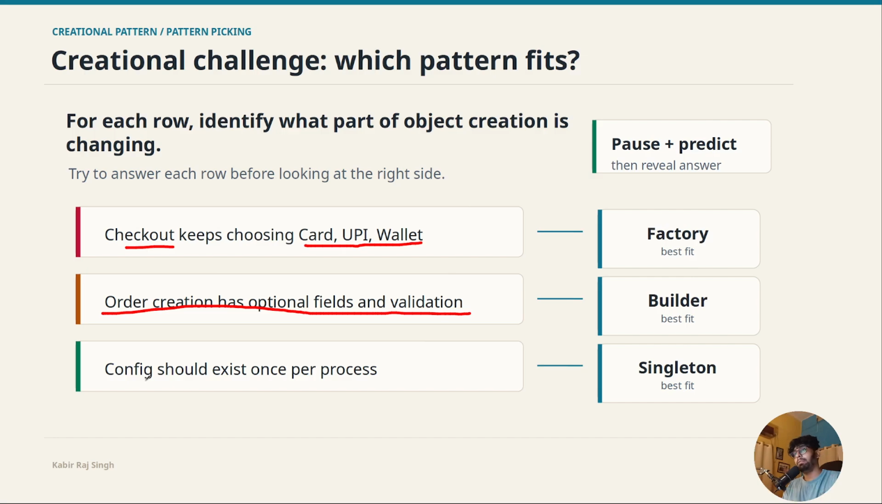So this is the habit which will improve your design decisions: do not start by naming a pattern, start by naming the pressure it is solving, and then you choose the smallest pattern which removes it.